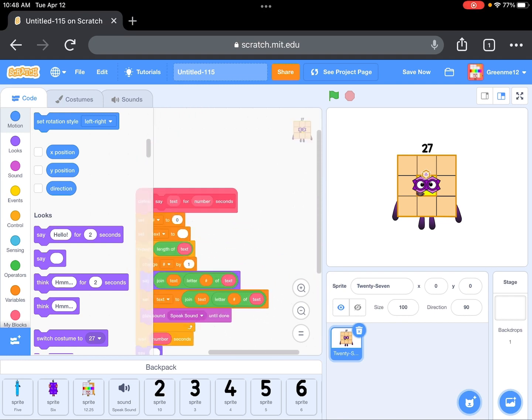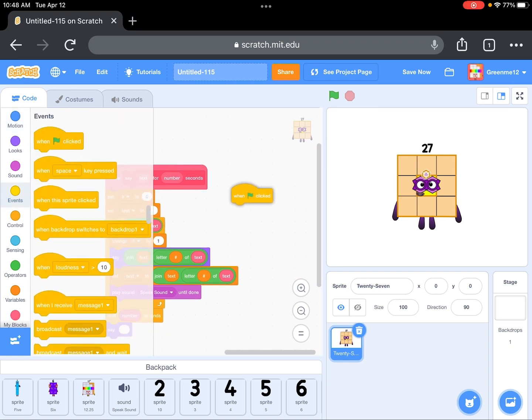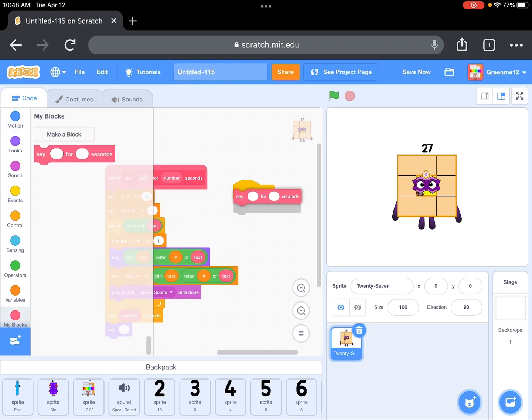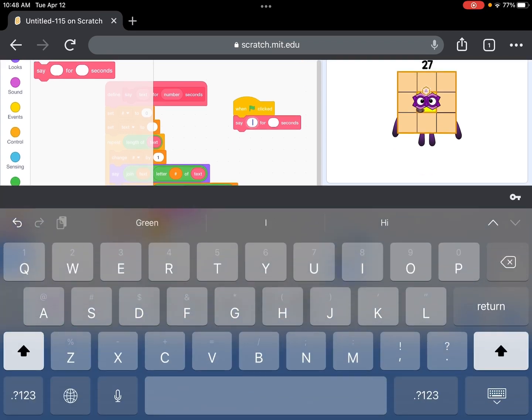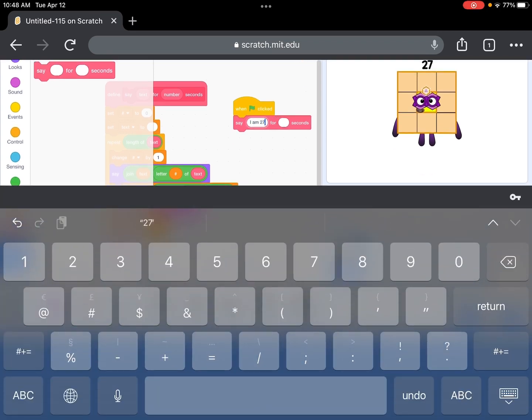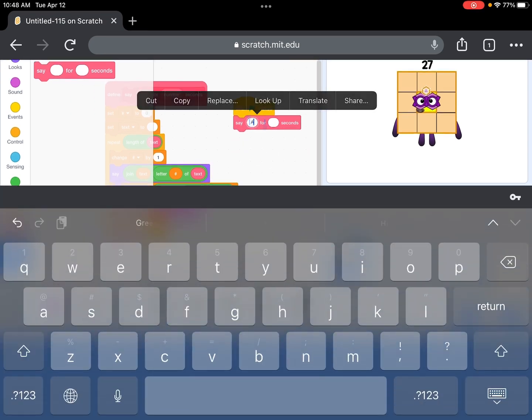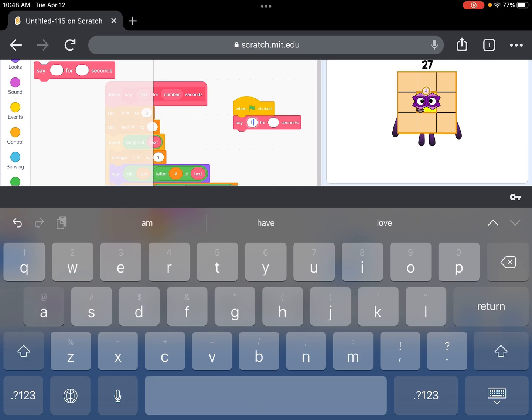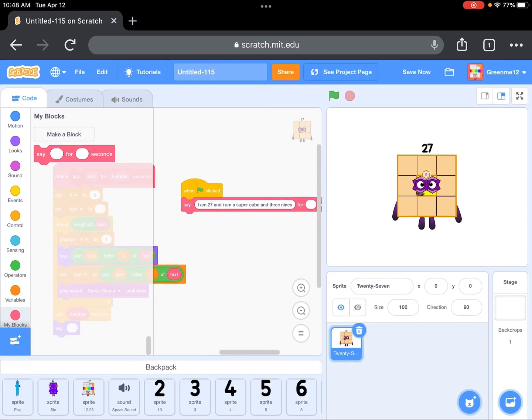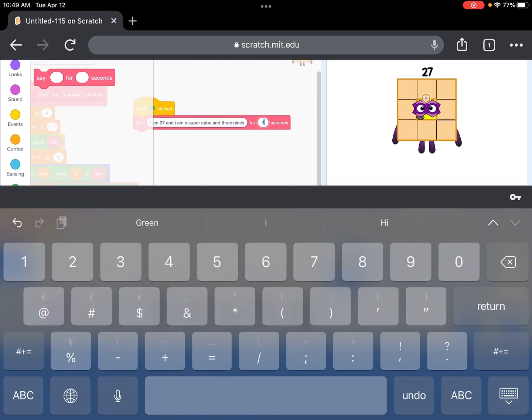So now we'll see how that works. Green flag clicked. Say, I am 27. I am 27, and I am a super cube and 3 9s. See how that works, and we're going to make it say that for 4 seconds.